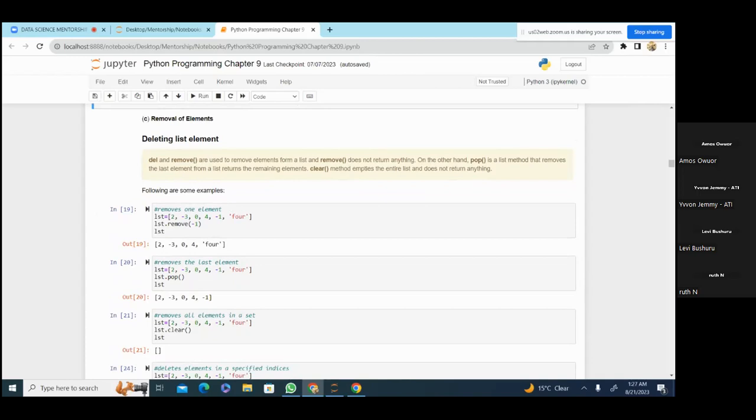Then the third characteristic that shows that a list is mutable is that it allows a programmer to remove elements from a list. There are different ways in which you can remove or delete an element from a list. The first one is where you use the remove function. The second one is where you use the pop function. And the third one is where you use the clear function. And you are going to go through each and every function which I've mentioned in detail.